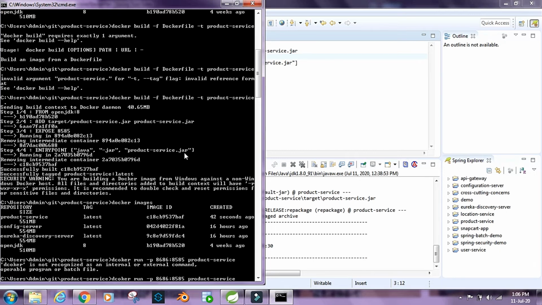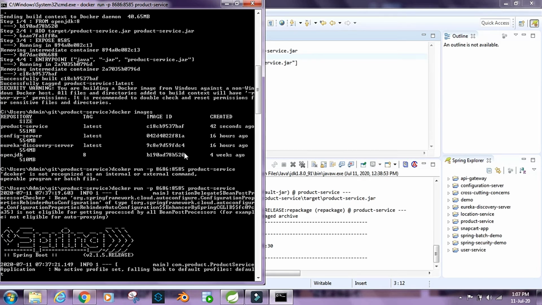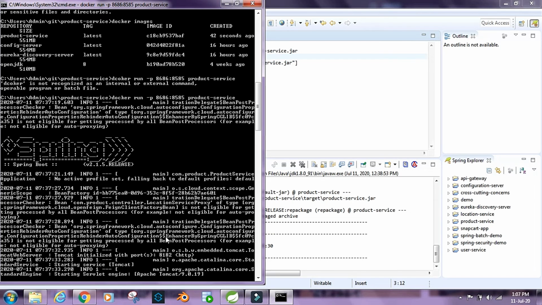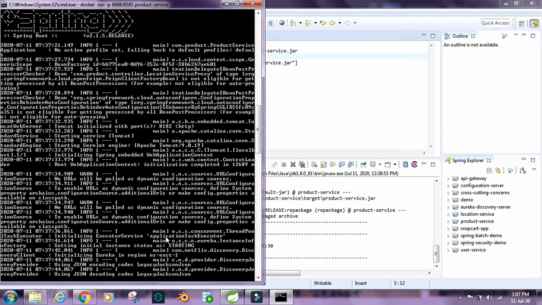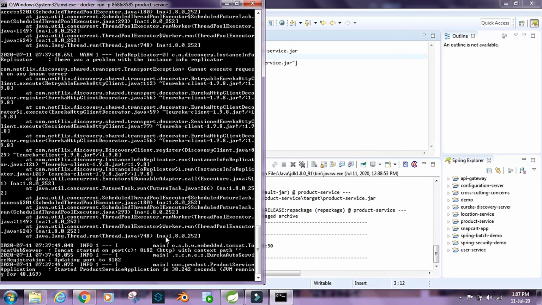Okay, so there's a typo. And this would actually start up our application on port 8686. And we can see we have the Spring logo present here. That means our application is being started inside a container. Okay, so our application is already up and running.